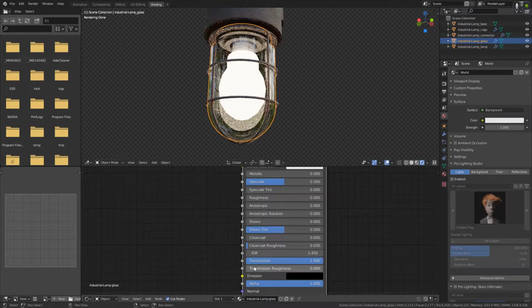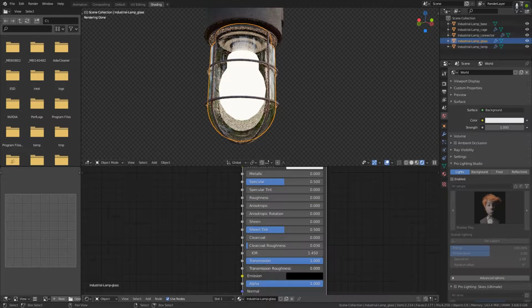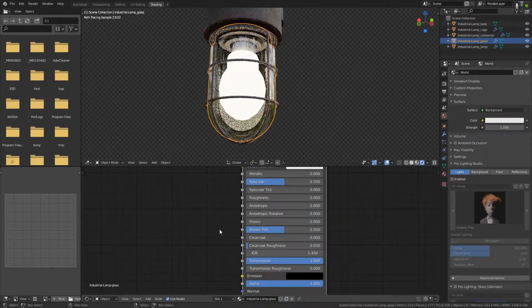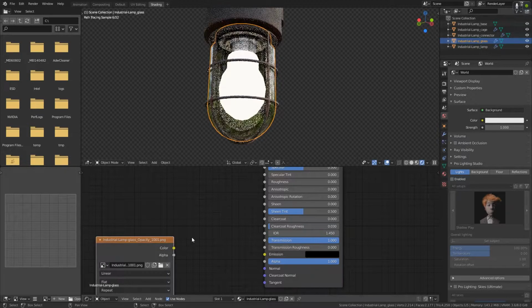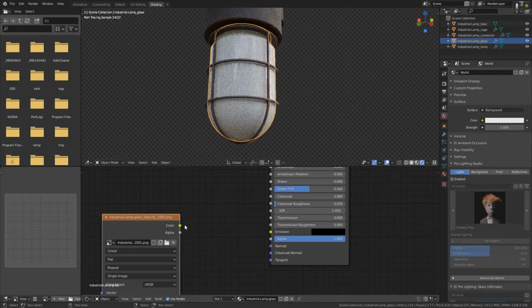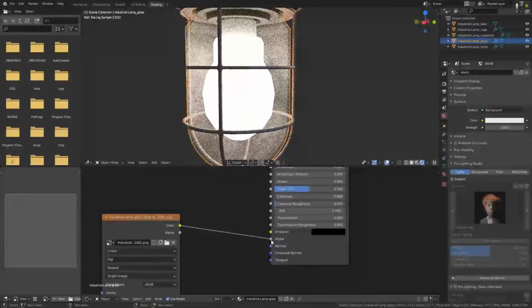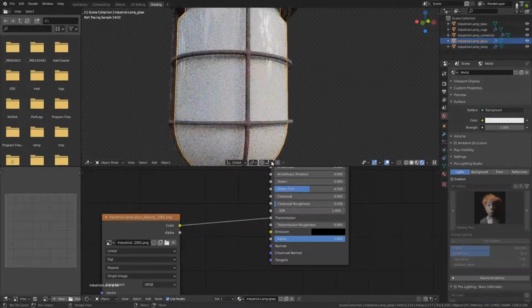If you work with transmission in the Principled BSDF shader, you have two types of roughness. There's the surface roughness, where just the surface is affected, and the transmission roughness, where the internal transmission of the glass is scattered like it's rough. So, what we will do is take the industrial lamp glass opacity, and because this is made for transparency and not for transmission, if we connected it to the alpha, everything would work fairly well. But if you connect that to the transmission, everything is not working at all.